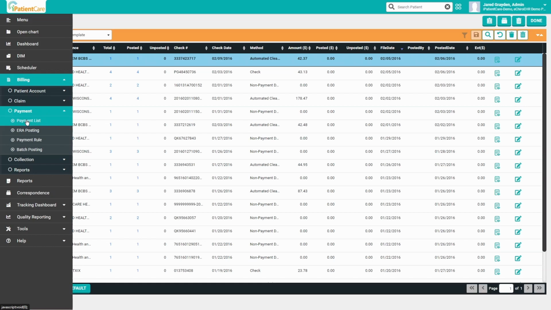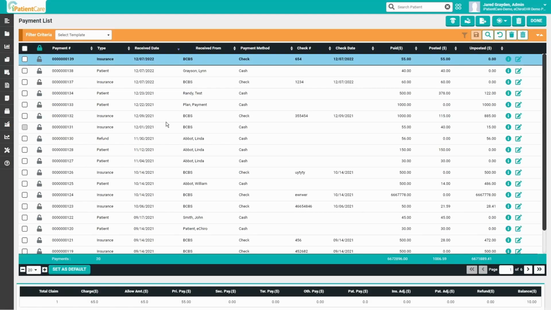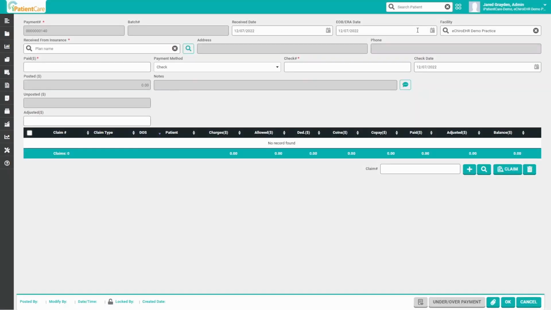In that case, we can come through the payment list area. And as you could imagine, that's what we're going to see here, a list of all the payments or recent payments in the system. For us to start off at the top right, we can see insurance payment. So I'll click on that.